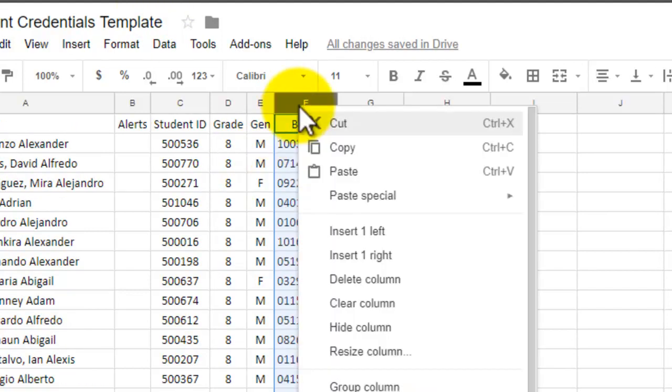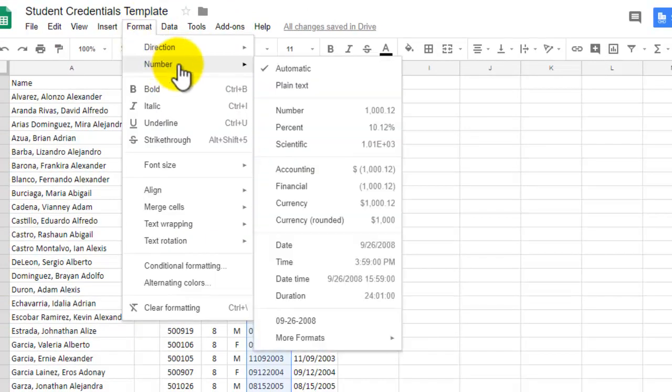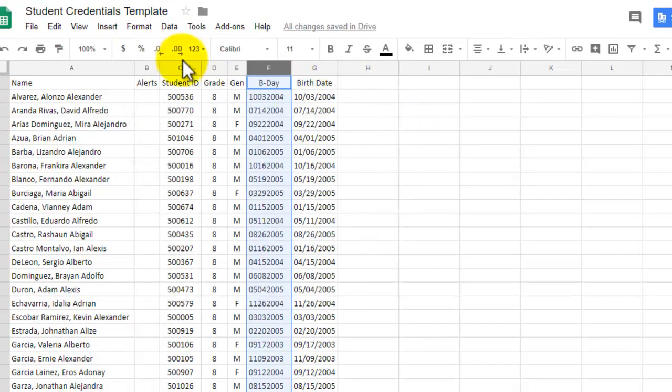One thing I notice is that sometimes your formatting gets lost. I just want to go ahead and change that to plain text.